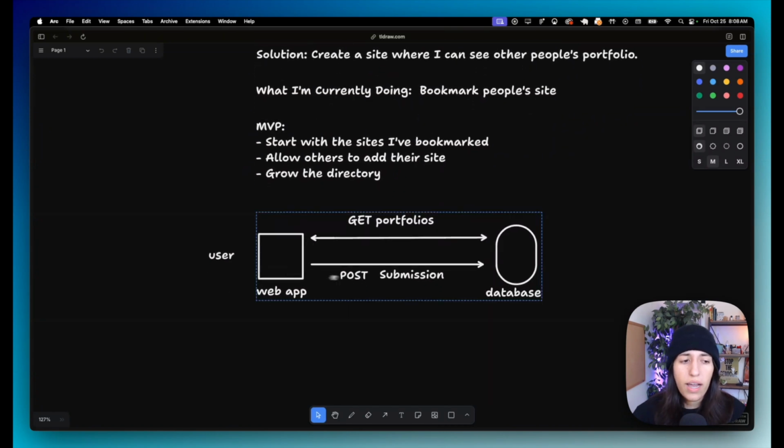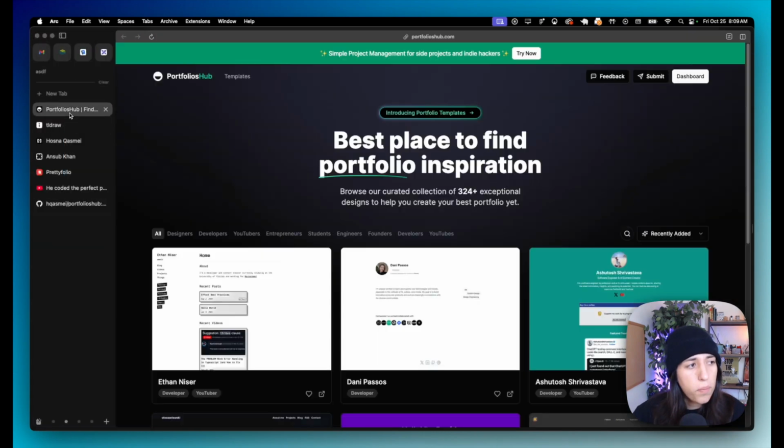So that was a high level idea of what kind of routes I wanted to have: one to get the portfolios that were in the database that I added, and another one for people to post their submissions. Eventually I added an admin where I would have to review each portfolio submission to make sure it was credible and valid and not a broken link. So I did this all manually before automating it. Then I started building PortfoliosHub and adding features one by one, small stuff here and there.